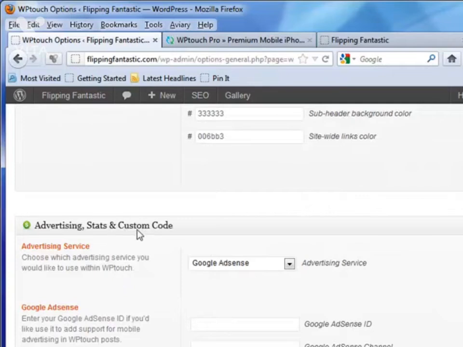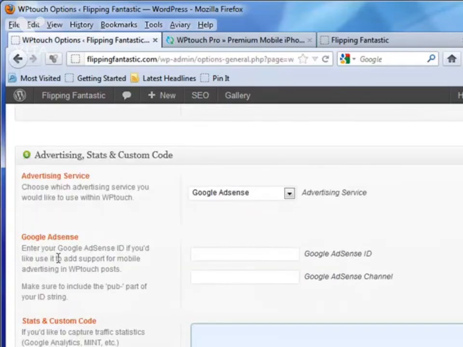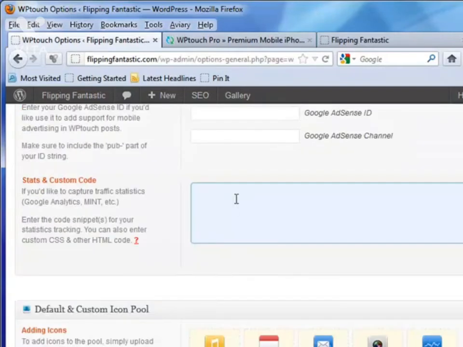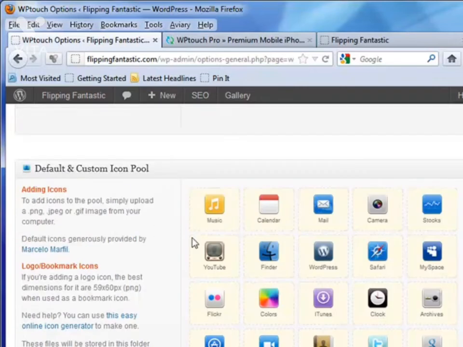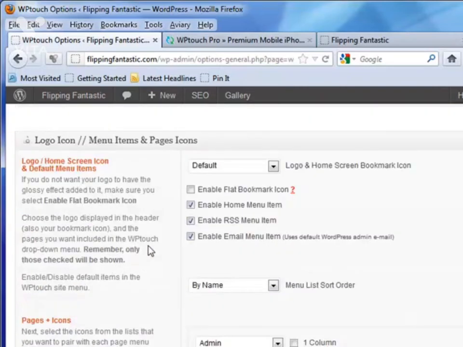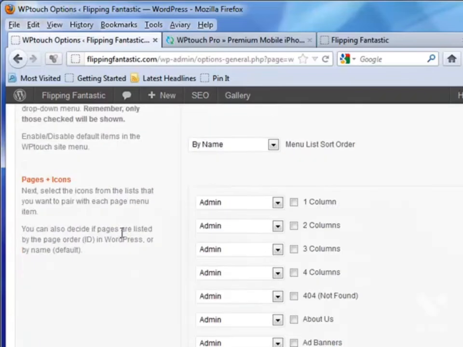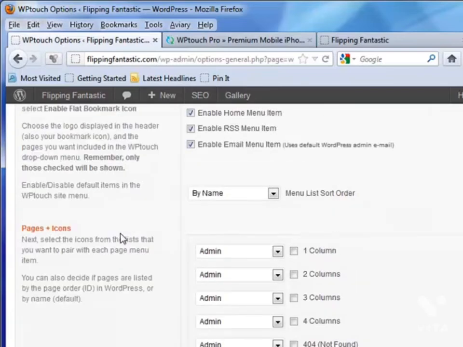Here's some advertising, stats and custom codes. Google AdSense, add your ID in there. Some stats and custom codes. Here's a default icon panel. Very nice features. If you want to go mobile, the WP Touch plugin will provide that opportunity. Here's pages plus icons. Select these, pair it with page menu items.